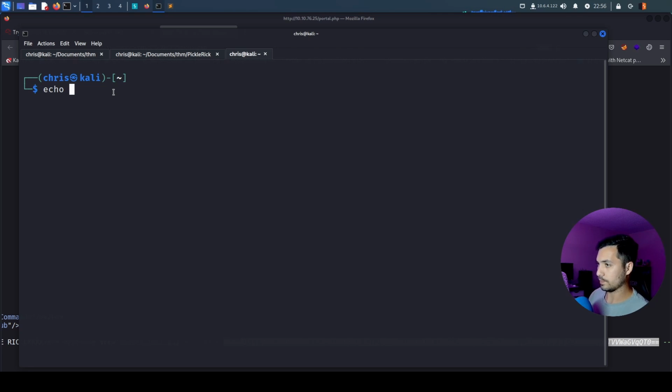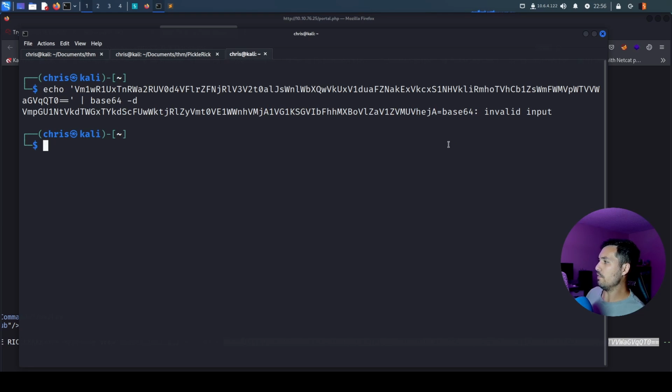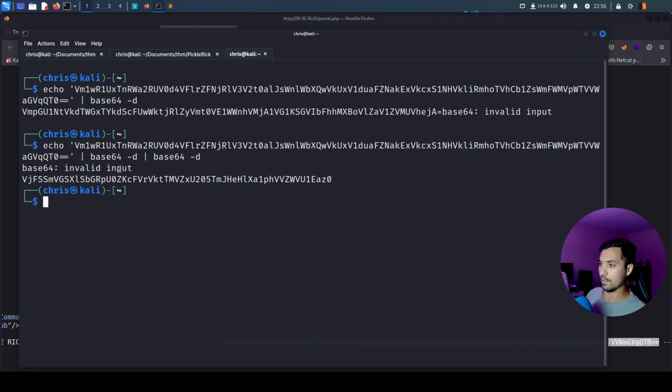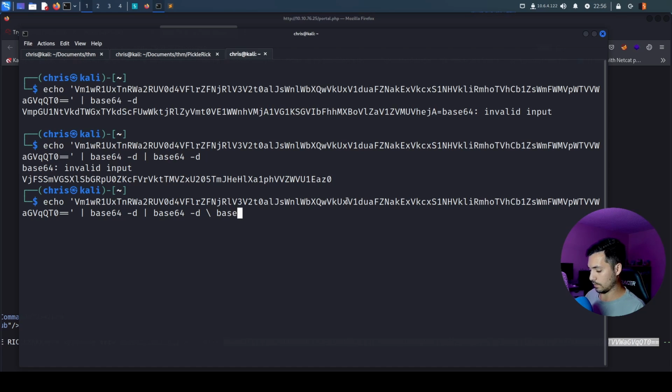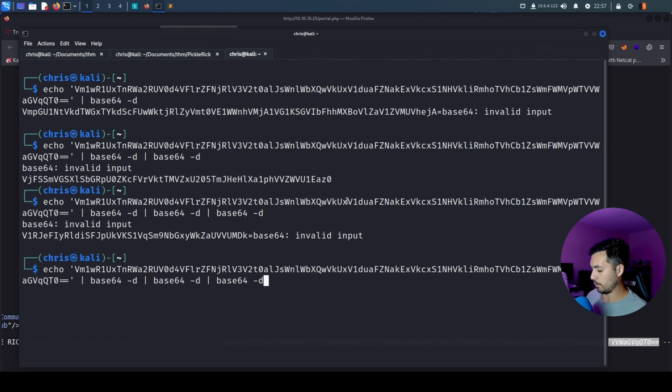An echo command. So echo this, and then pipe it to base64 -d for decode. It's giving us an invalid input. Let's try seeing if it's double base64 encoded. Okay, so now it gave us first the invalid input, now it's giving us this. Let's try tripling it. Oops. Put the right... let's pipe that. Now it's giving us an invalid input, and I believe we can do this again.